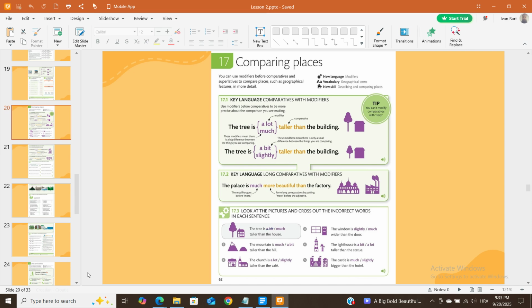17.3 Look at the pictures and cross out the incorrect words in each sentence. The tree is a bit, much, taller than the house. The mountain is much, a bit taller than the hill. The church is a lot, slightly, taller than the cafe. The window is slightly, much, wider than the door. The lighthouse is a bit, a lot taller than the statue. The castle is much, slightly bigger than the hotel.